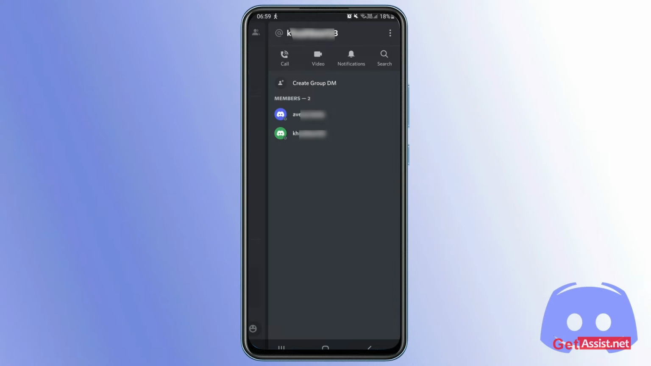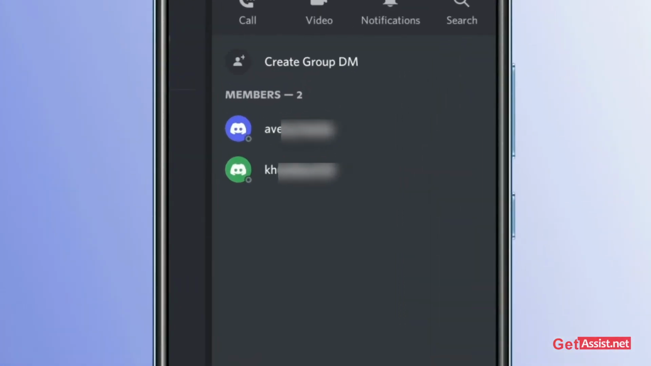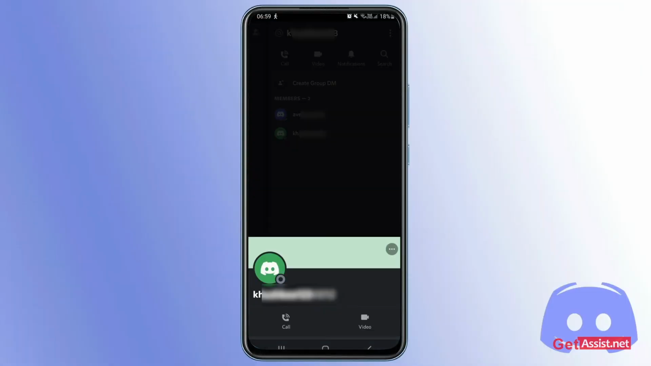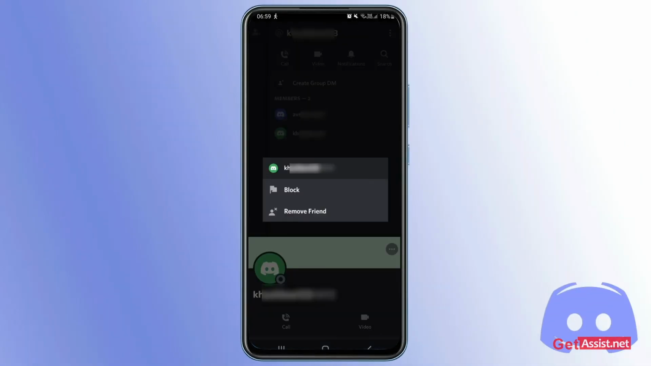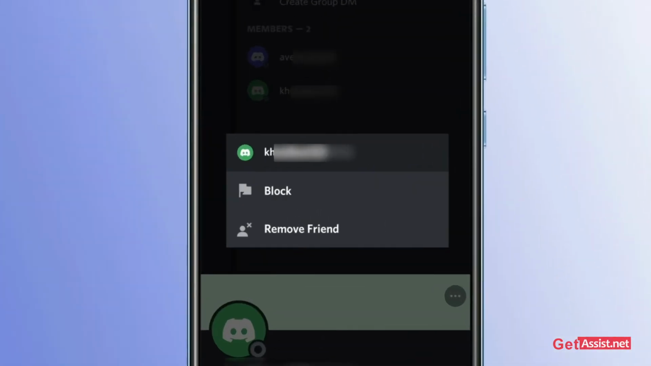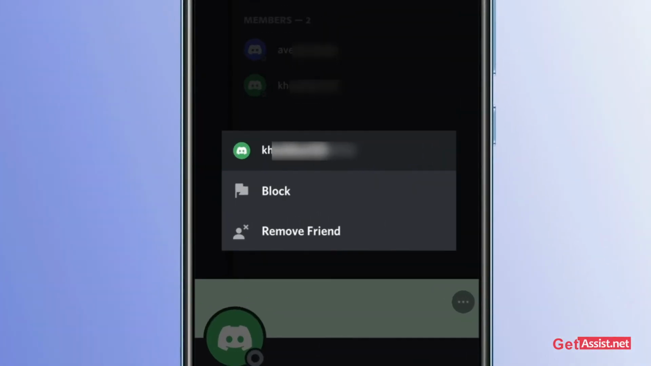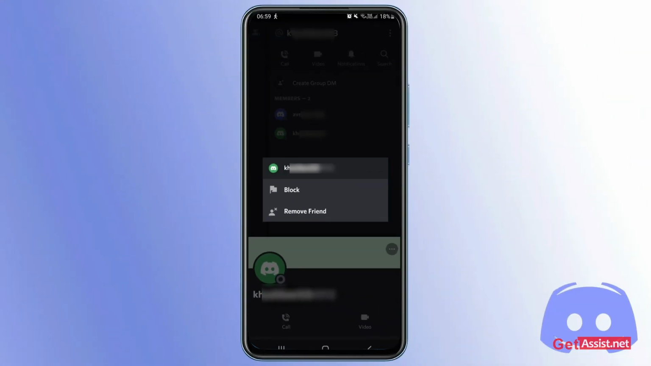Here you will again see their name or username under the members section. So you again have to tap that, and here when you press the three dots given on the right side of the username, you will get two options. One is to block and the second is to remove friend. So if you want to completely block them from your Discord account, you just have to tap block, and if you just want to remove them as a friend, you can use the second option. So that's how easily you can block anyone on Discord.